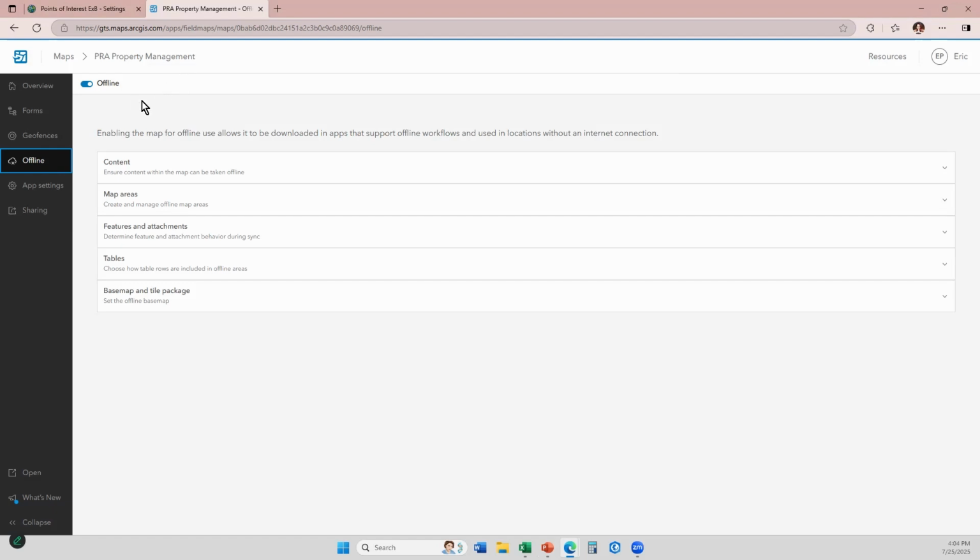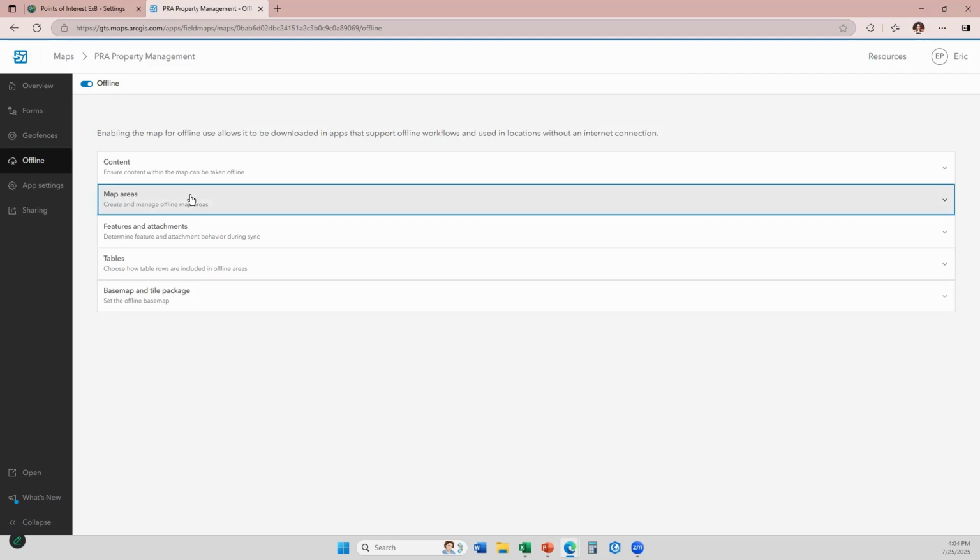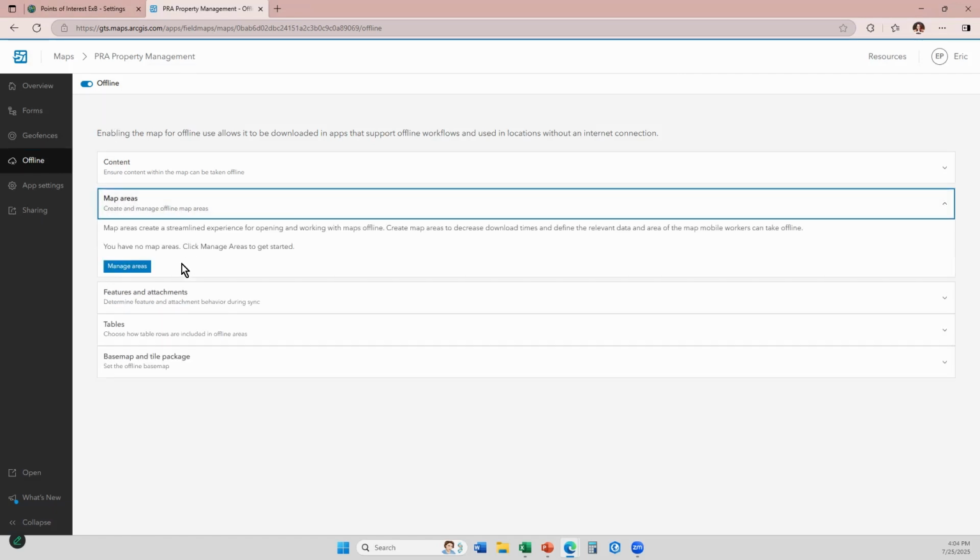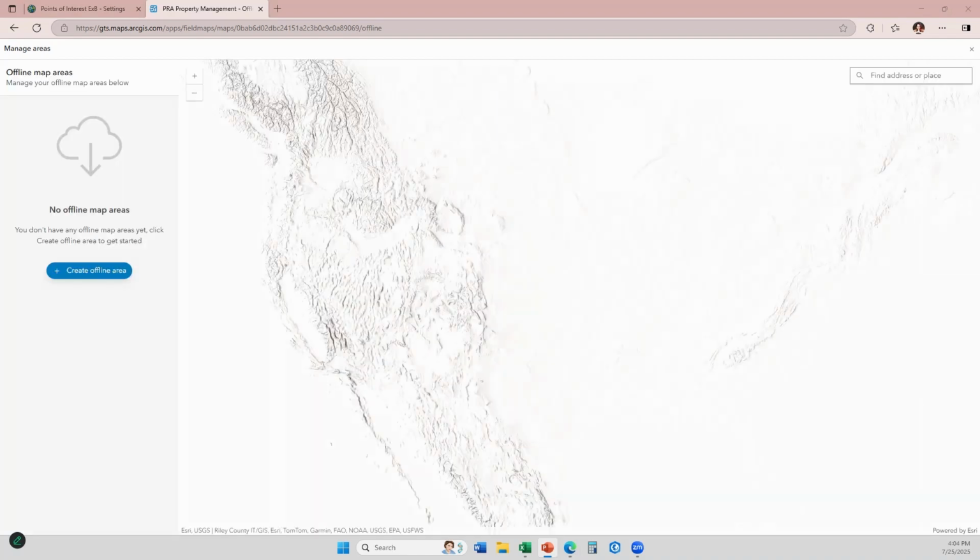Now, we already talked about how to enable offline mode in another tutorial and what was required for that. So what we're going to do now is just skip down to map areas where we have this manage areas. You can see that currently I don't have any offline areas prepackaged for my end users. What I'm going to do is click on Manage Areas. And when that comes up, I am going to select different areas to prepackage for my end users.